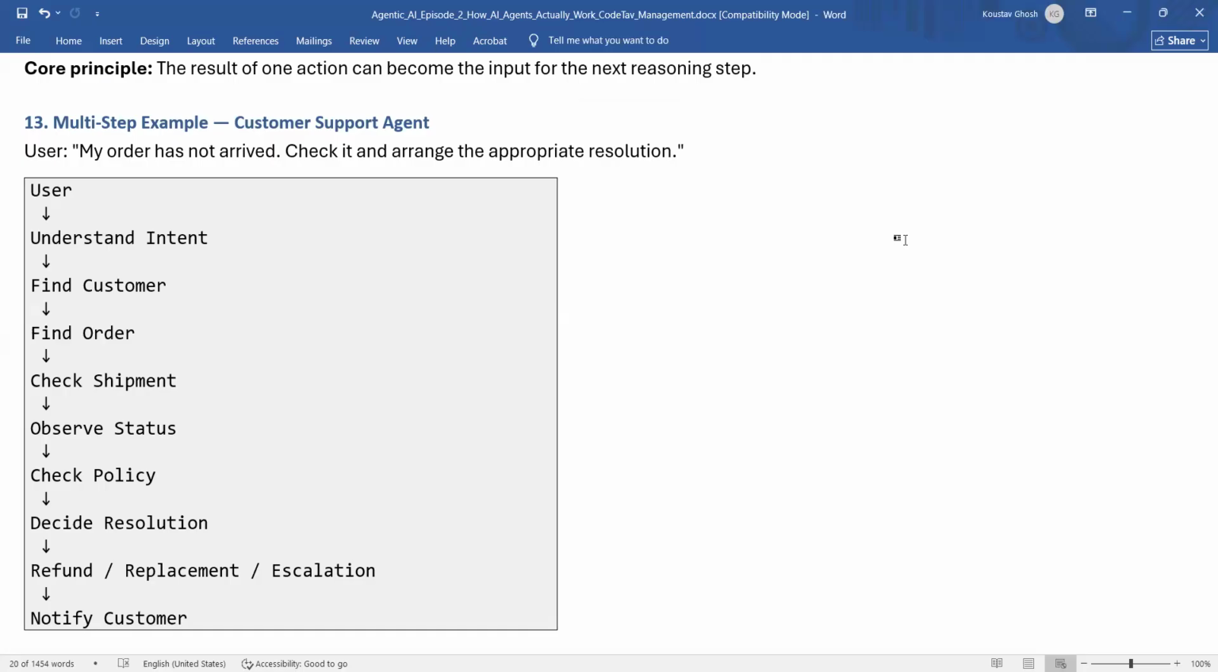Suppose this month's sales are 5 lakhs and last month's sales are 4 lakhs. So the increase is 1 lakh. The percentage will be calculated accordingly. And we will give the result like: customer ABC sales increased by approximately some percentage compared with the last month.